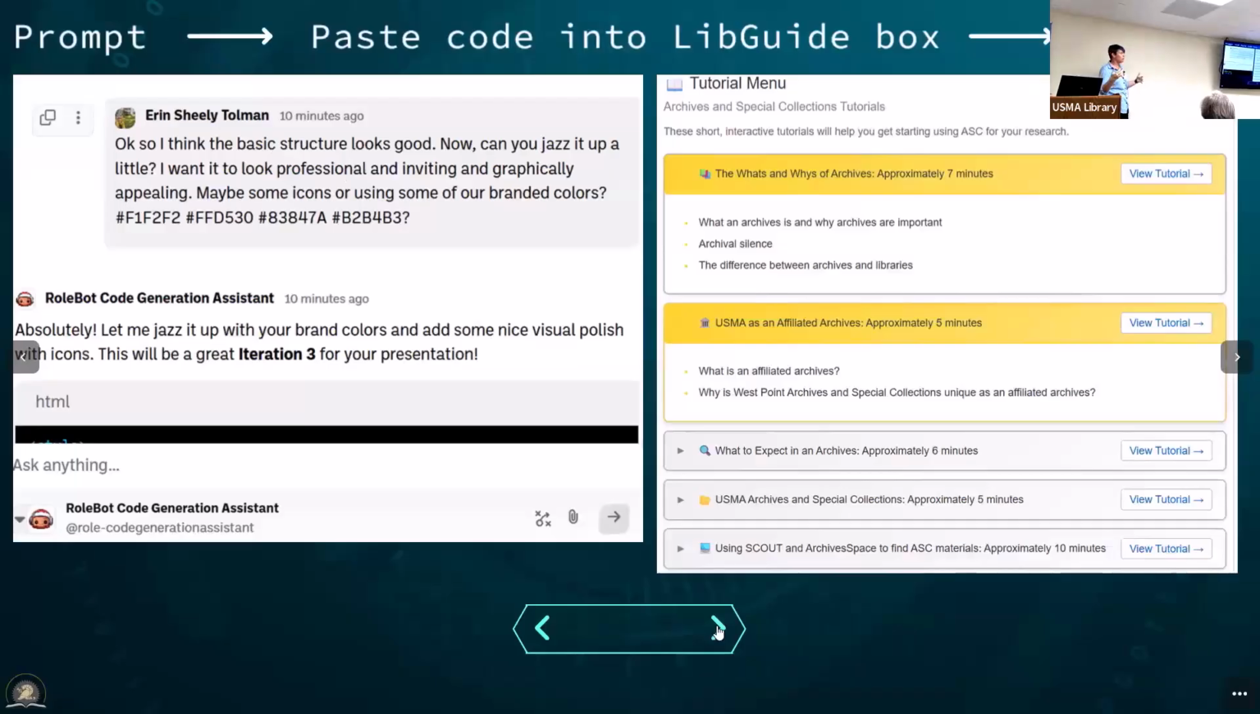So I literally asked it to jazz up my LibGuide because I think it's fun to see what it thinks. Jazz up my LibGuide. I want it to look professional and inviting. I gave it some of our branded colors to use, and I asked it to just solve the icon situation on its own. And so what we ended up with was this on the right, where there are icons, there are colors. It made that view tutorial into a button as opposed to just a link. And now this looks pretty good, right? I like how it looks, certainly compared to just a list of links. This looks very much more professional.